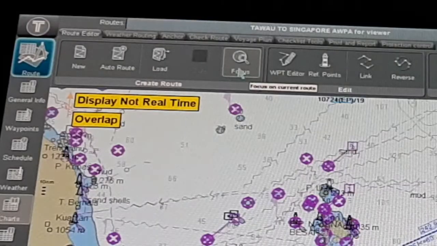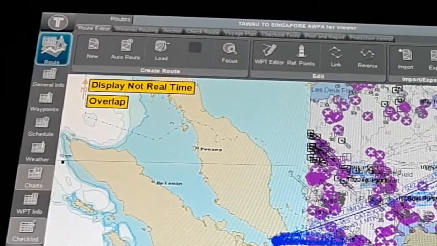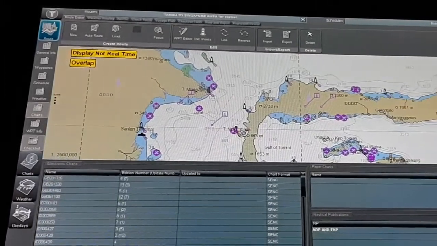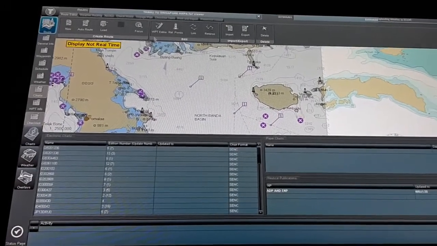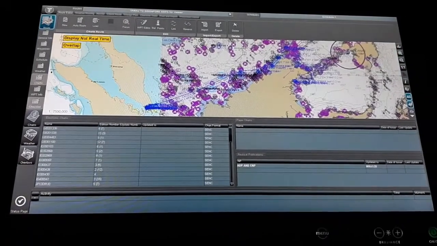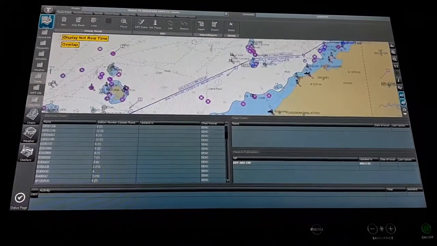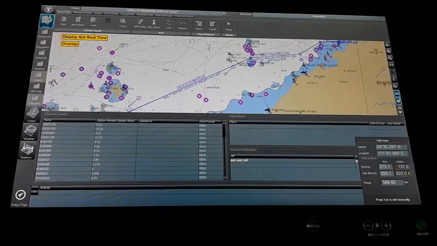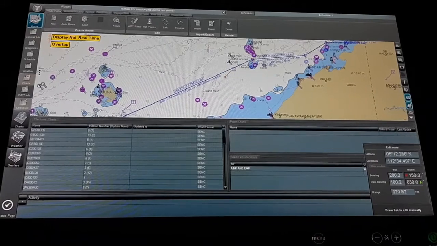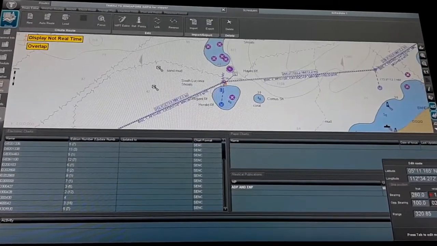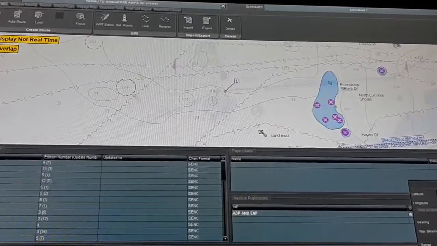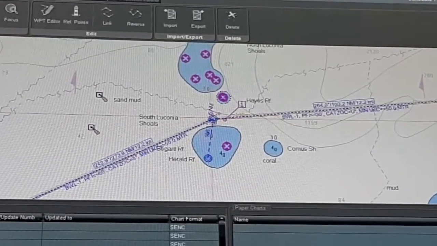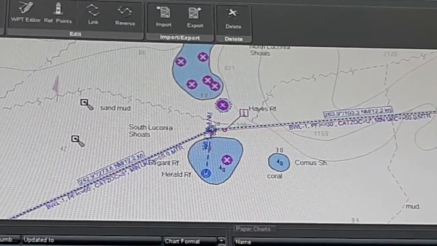After that, this Focus button or Focus option is very helpful for you. Suppose you are going over there with the cursor, you just click on the Focus button so that you automatically come back to your route. Then after that we have the waypoint editor. With the waypoint editor you can edit any waypoint. After clicking the waypoint editor, the cursor will come like that, and after that you can edit any waypoint.